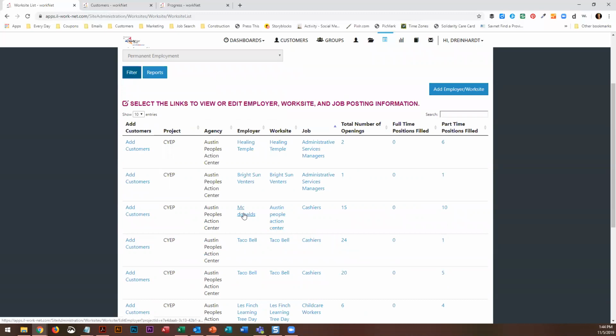Say it's McDonald's and it's cashiers, she has 15 openings right here, and you have 10 part-time positions filled. That's this 3rd row down here. Say that 4 of these people worked 1 day or 2 days or maybe a week. So you need to add some additional positions.